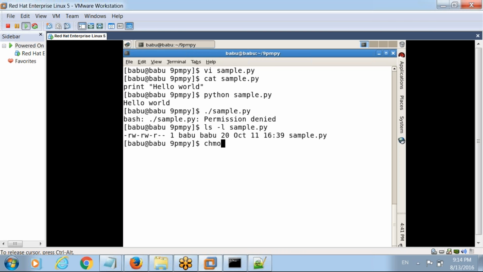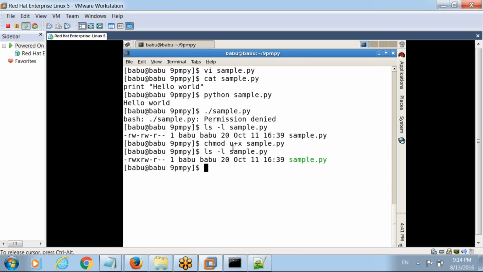But I am giving chmod. chmod is a command to change the permission. I want to give only the owner execute permission, u+x, then sample.py. And check again with ls -l here. So now the script has read, write, execute permission. Can we run the script now? Will it execute successfully? Yes or no?